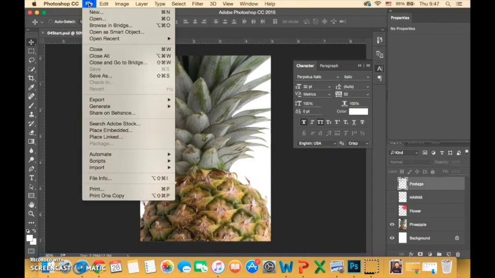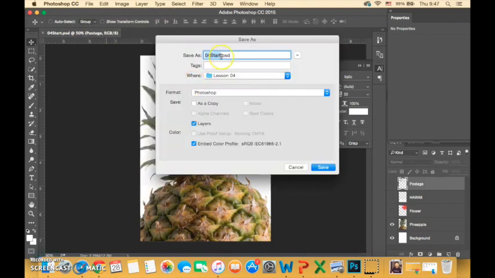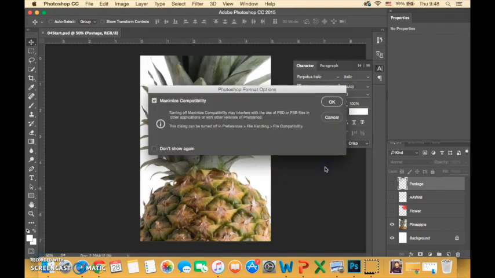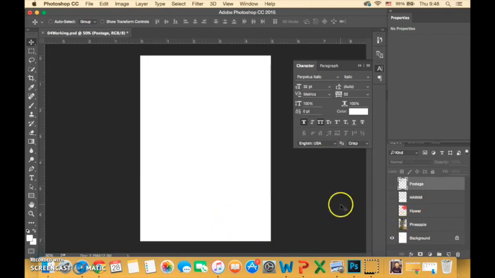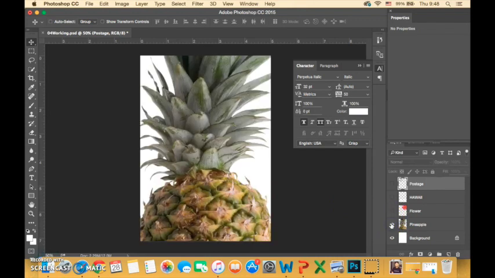So we need to save it as a new document and rename it as 04 working.psd and click Save. Click OK. You can see the lock icon indicates that the layer is protected, and the eye icon means the layer is visible now. If you click it, you can see the layer disappearing, and click it back.